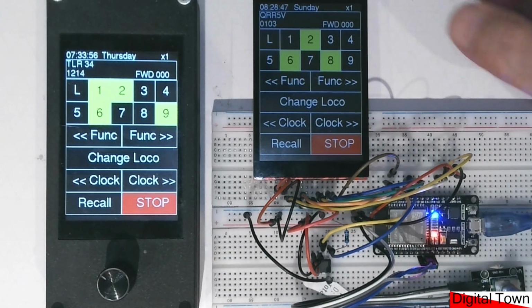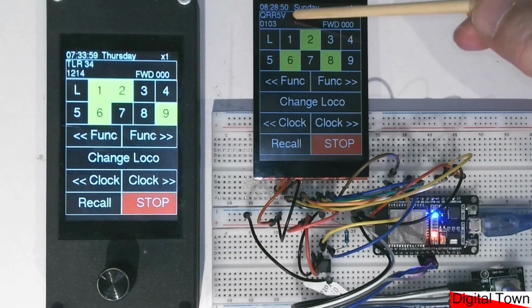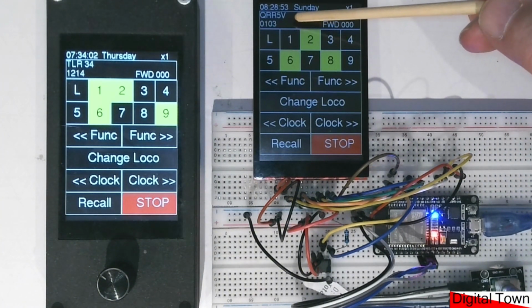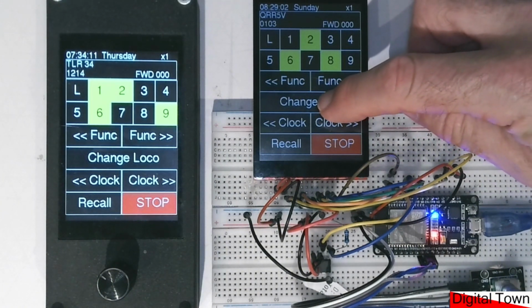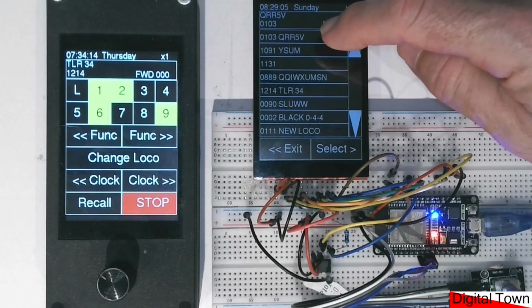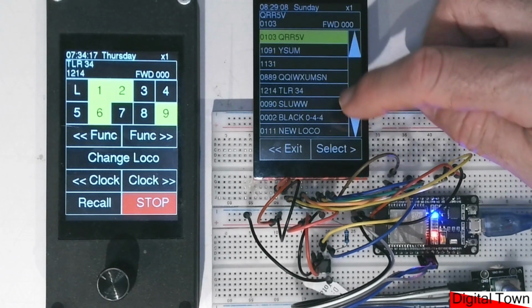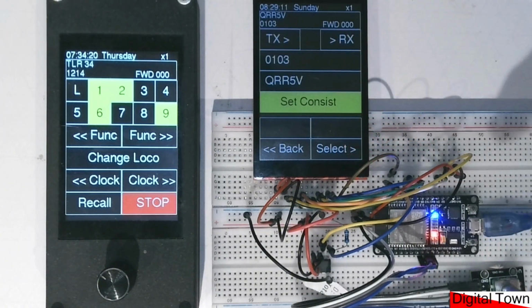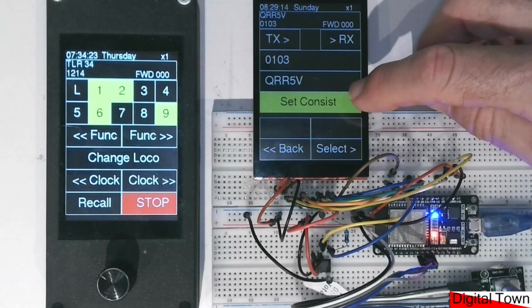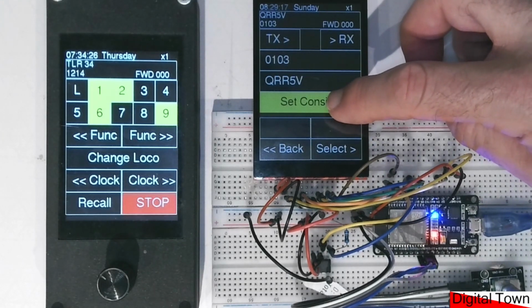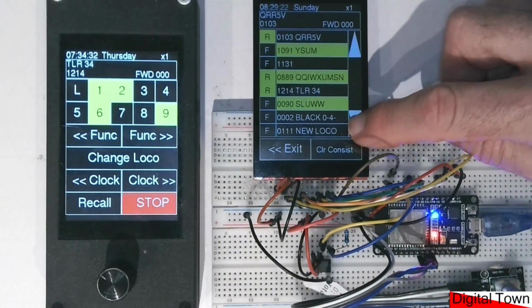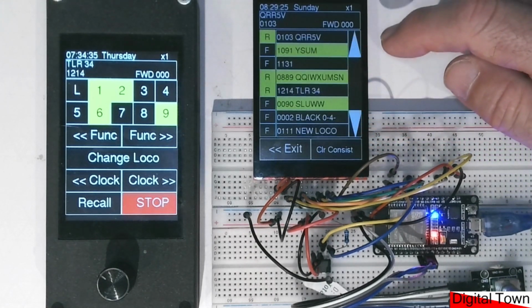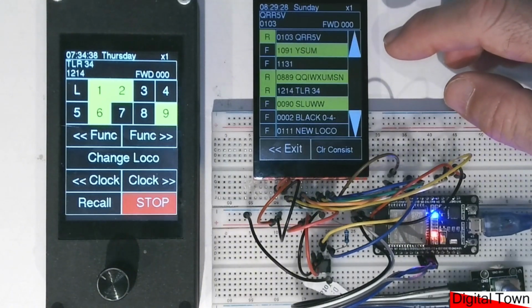So at the moment we have a Loco. You can see that I've got a name in here that I've just made up, and it's got an address of 103. Now, if I want to add a consist, what you now do is you go to change Loco, select your Loco that you want to be your main Loco. So select that one, and then you can see at the moment this is highlighted because I've already got a consist set up. If I go to set consist, I then see a list of all the Locos that I've got on the system.